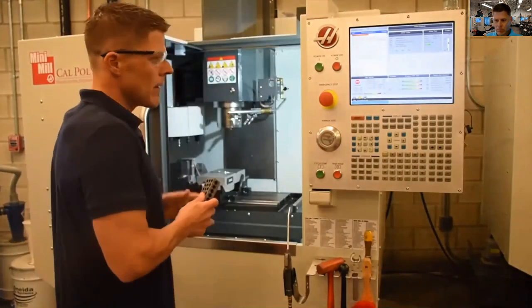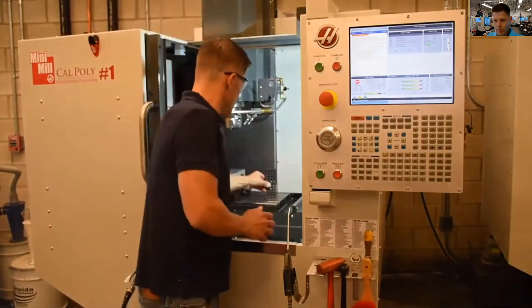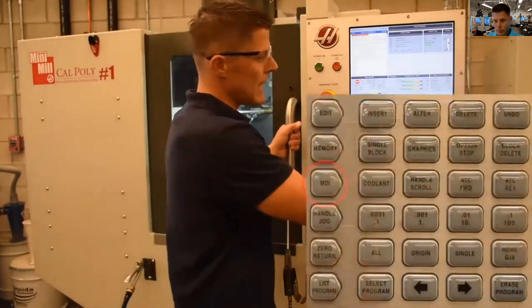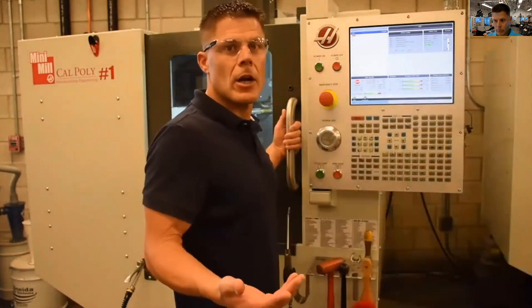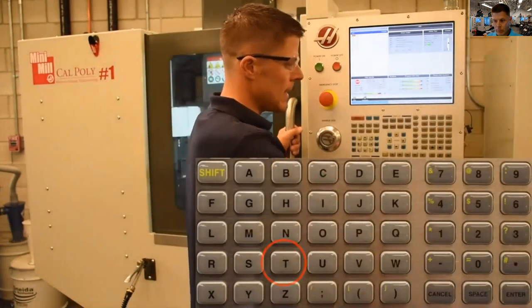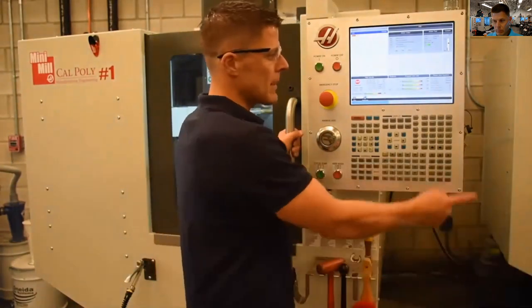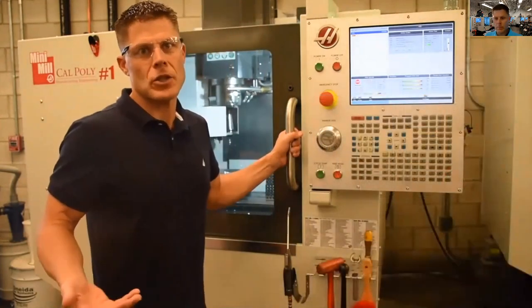The first step is to call up the tool that you're going to be using in order to set your tool height. To do that, we go to the manual data input mode, and we type in the tool number we wish to touch off, such as T2. Now, in order for it to switch the tool, I have to press the ATC forward button, which stands for automatic tool change.